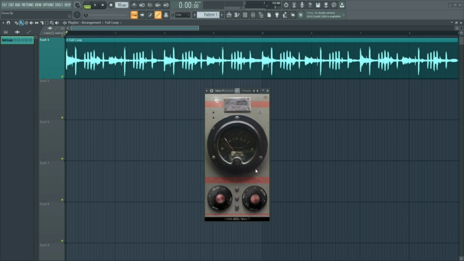But if you are looking for that vintage analog sound while trying to enhance the stereo image of the sound, I would definitely recommend this plugin.